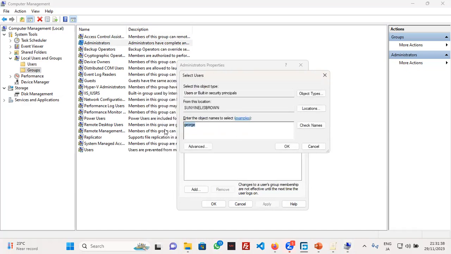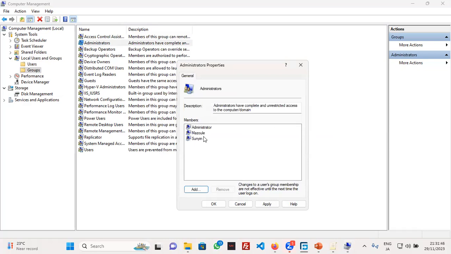So if Mazule is a user, I'll type Mazule and then I check the name. It found the user. So I simply click on OK. Now Mazule is part of the administrator group. I'll just apply this and then take OK.